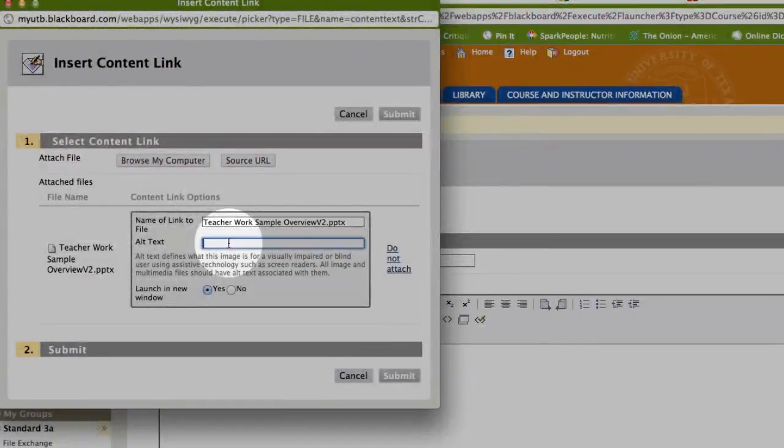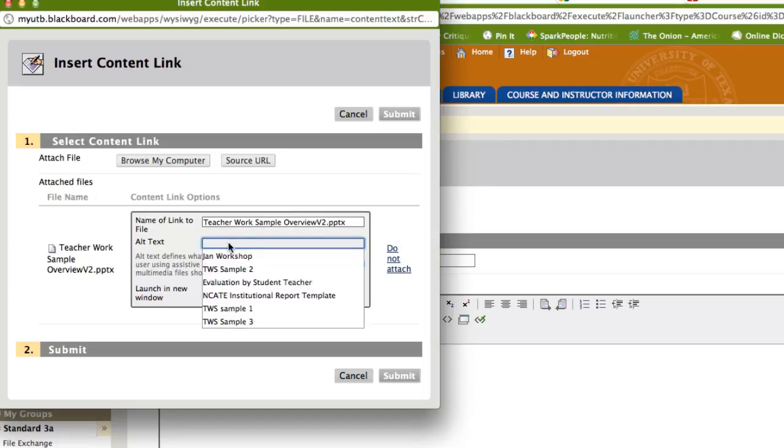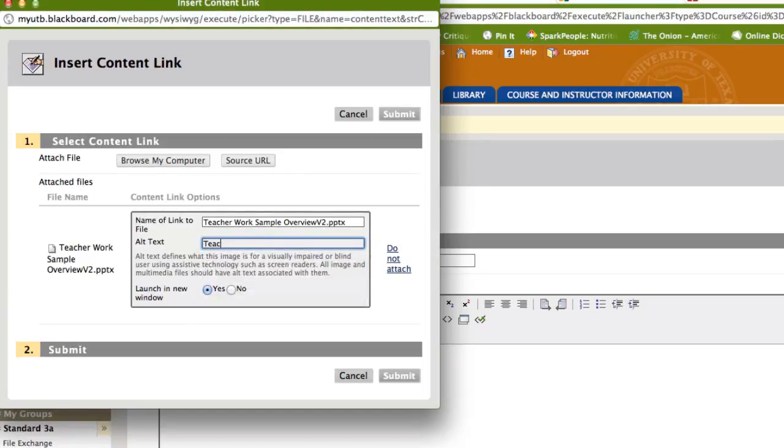This will have that alternate text, and this is always a good idea to get in the habit of supplying alternate text. It's a requirement for meeting like the Americans with Disabilities Act, so it's always a good idea to get in the habit of this. So, alternate text might be, you could just call it the same thing, in fact. Okay, and then you'll submit.